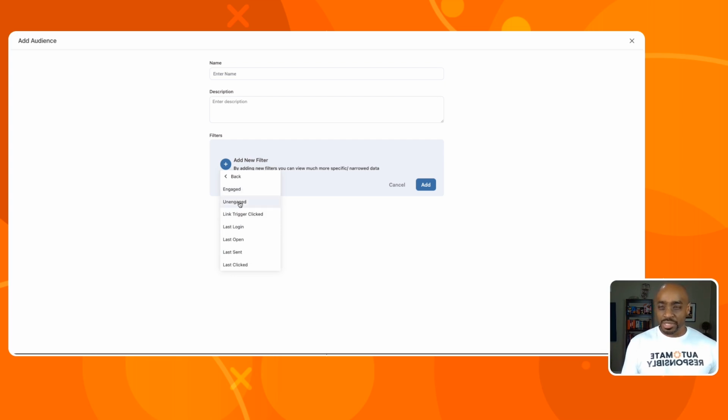Engagement. Look at this. Engaged and unengaged. They have their own definition. There's some settings that you can go and see. I think it's something like hasn't opened or clicked in 30 days. And maybe I think you can even change that so you know what engaged and unengaged is. Link trigger clicked. Last login. Now, this is important. Link trigger clicked.